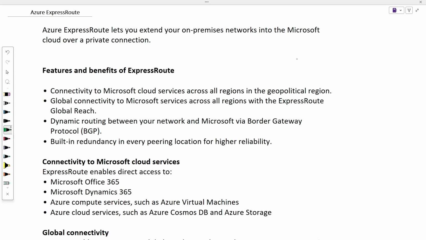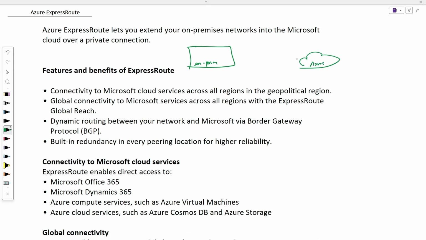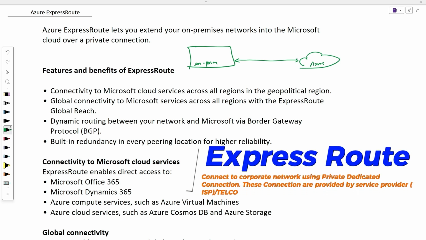Hello everyone. In this video, let us understand what is Azure Express Route. Azure Express Route is a dedicated connection from your on-prem network, on-prem data center, to the Azure network. So this is the Azure network. You use a direct connection to access the Azure resources using Express Route.